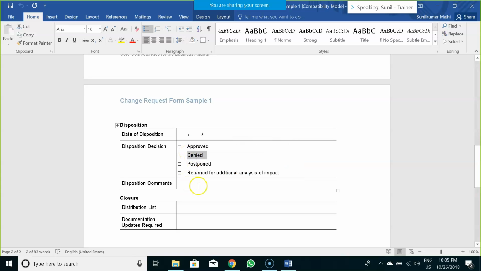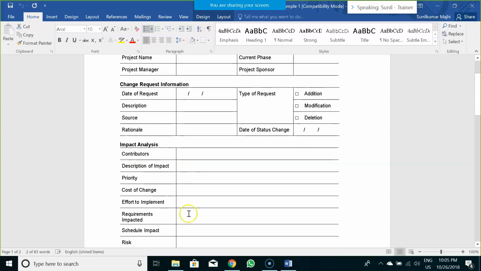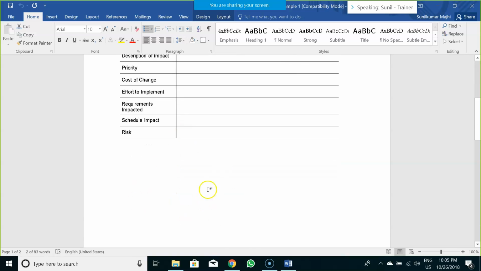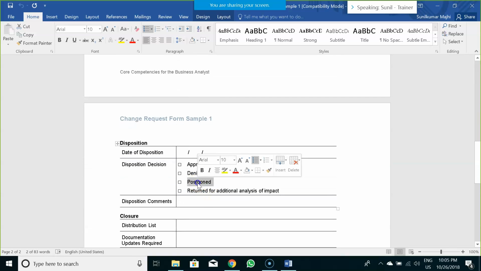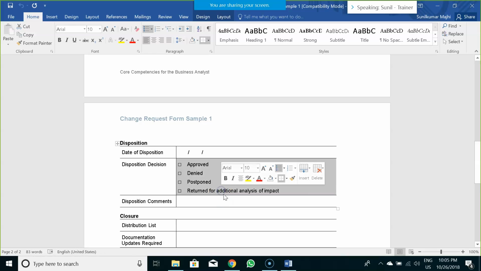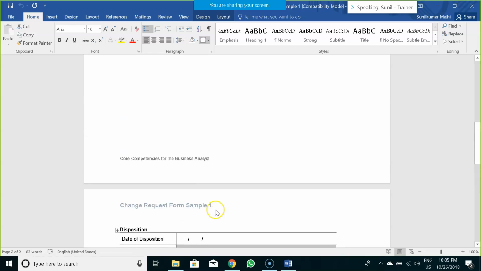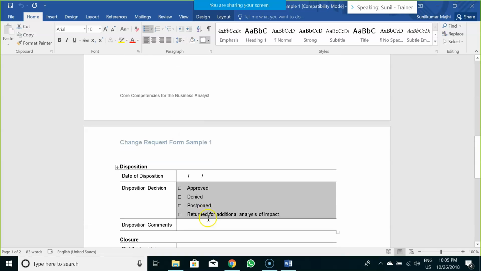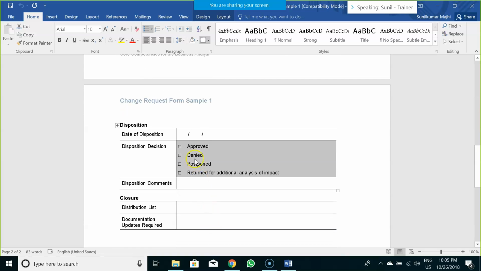They may altogether deny it. They may say that your impact analysis is incorrect. We are denying it. Or they may postpone it to a later release. If the size of the change is too huge, they would postpone it to the upcoming release. And if they want this change impact analysis section to be modified, then they would mark the status as this. So these are the possible statuses that you would include in the change request template.